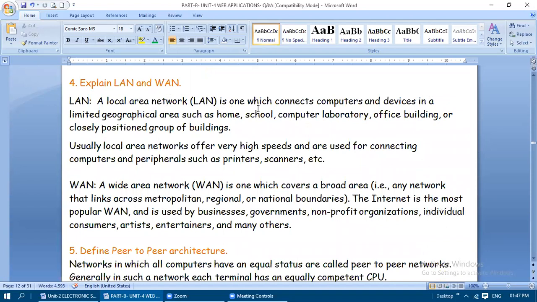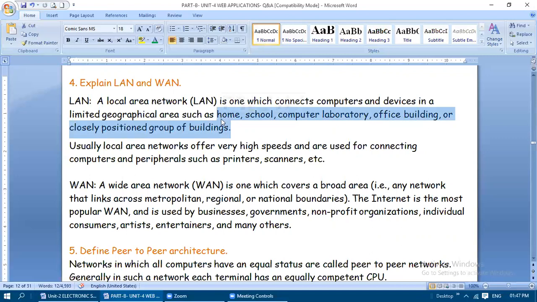A local area network is one which connects computers and devices in a limited geographical area such as home, school, computer laboratory, office building, or closely positioned group of buildings. Okay, so only these areas, if it is covering some computers and devices, then that is known as LAN, that is local area network. Usually local area networks offer very high speeds and are used for connecting computers and peripherals. The devices which are attached to the computers are known as peripherals, such as printers and scanners. So for that purpose, local area networks can be used.